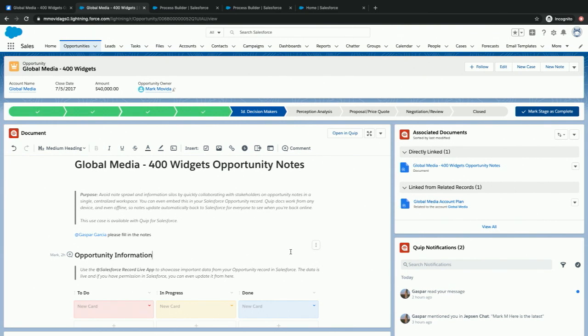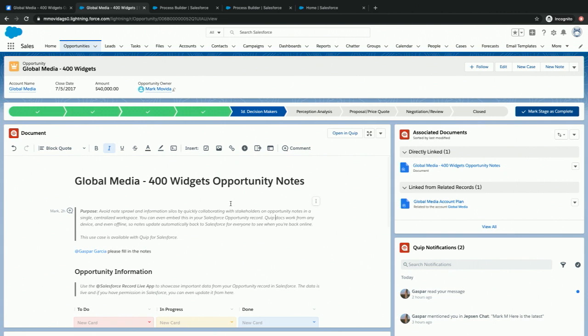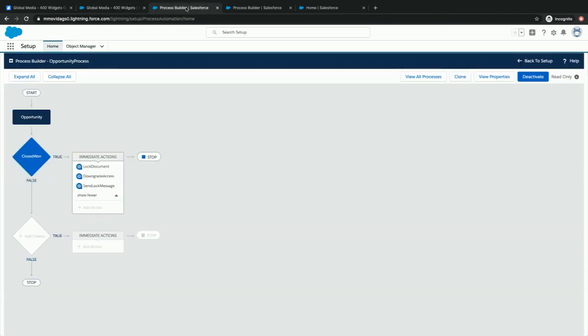And so you might be asking, where do the processes tie in? So I'm looking at this opportunity. It's in the ID decision maker stage. So what I've done, using our integrations with Flow and Process Builder, is I have a simple process which says, when we close the opportunity, I want to lock the document. I want to downgrade access, and I also want to send a message to this document to let everyone know that it's been locked. And you can do this easily.